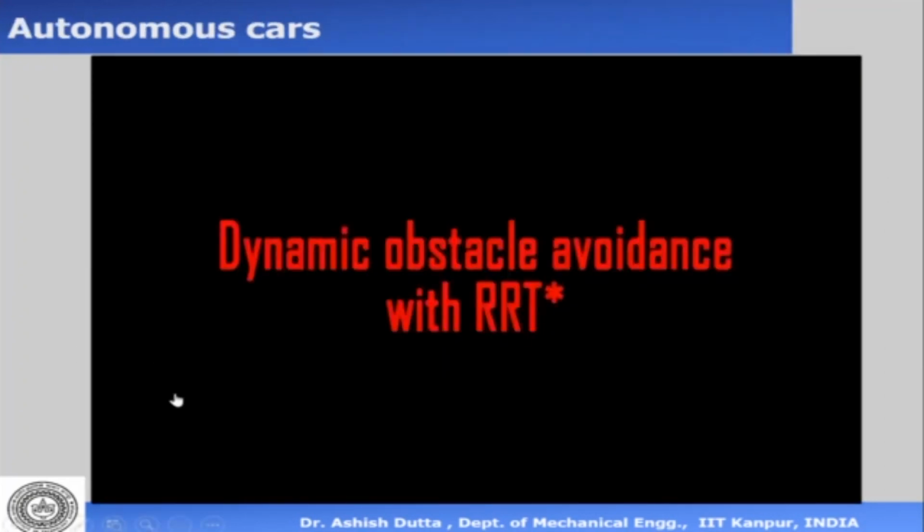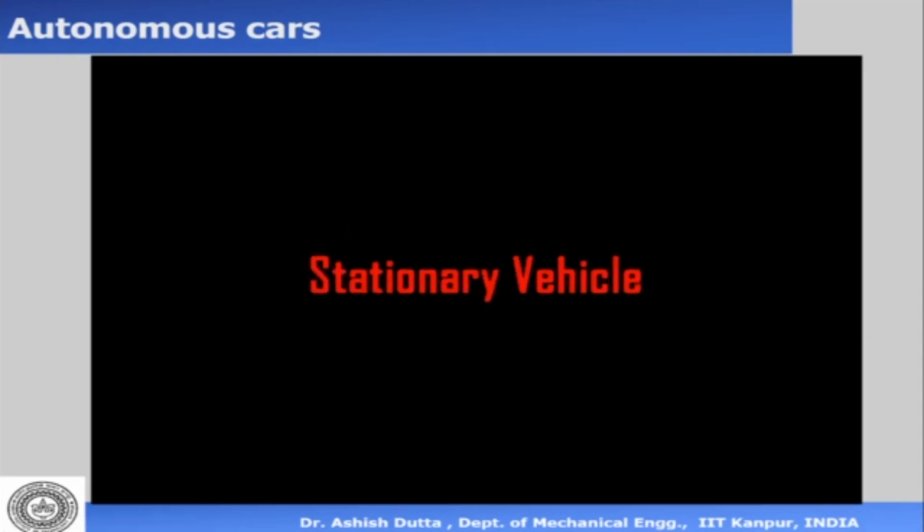Dynamic obstacle avoidance, there is a lot of talk of autonomous cars, okay, autonomous vehicles. You talk about the Google car, the Apple car. Even in India, there are a lot of companies which are trying to do it, like the Mahindra Rise challenge. Tata Motors, they're trying to make autonomous vehicles. Autonomous means they can drive by themselves. This is an example which is showing an autonomous vehicle.